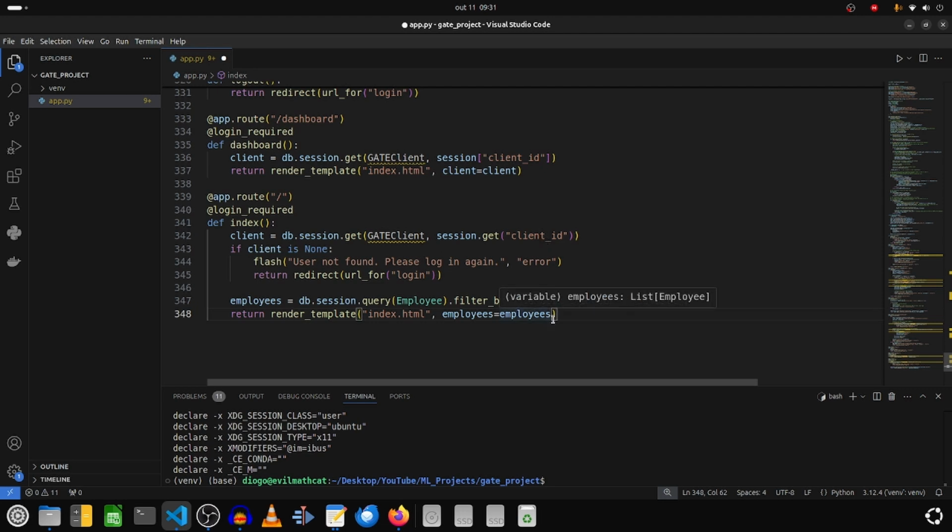But I also had to make some changes here so that I wouldn't get users from the whole database, but only those belonging to that specific Gate client ID. This is where it's coming from. So from the employees, we are filtering specifically for that Gate client ID, and we're going to show all his employees in his dashboard.